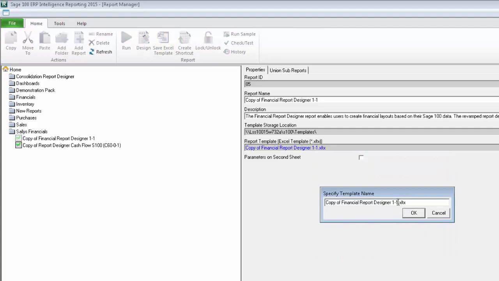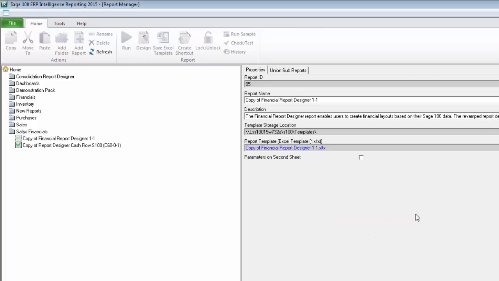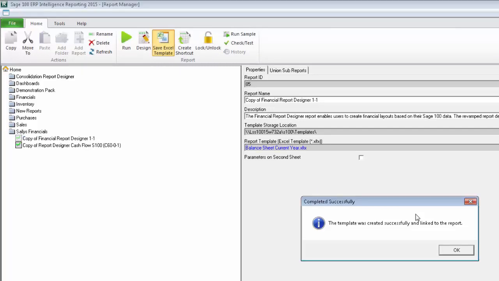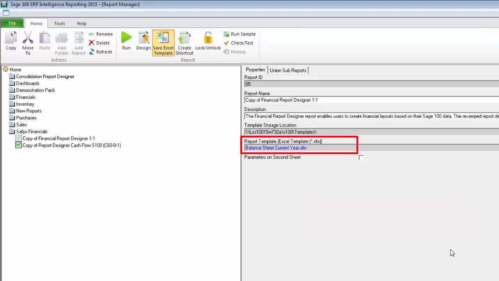You'll be asked to enter a new name for the template. I'm going to give mine something more appropriate. Balance Sheet Current Year sounds just right. I can now click OK. The workbook will then be saved in a template format using the new name, and the report's existing file will be replaced. You can see the updated version in the Report Template field.